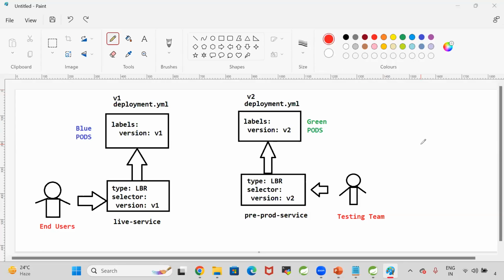So with this, how many environments are there now? One is the blue environment, another one is the green environment. Customers are accessing the live service. Live service is identifying pods with the label version v1, nothing but blue pods. When customers access the live service, they will access our application running in the blue deployment, the pods having v1. Now, the latest code is deployed as v2.